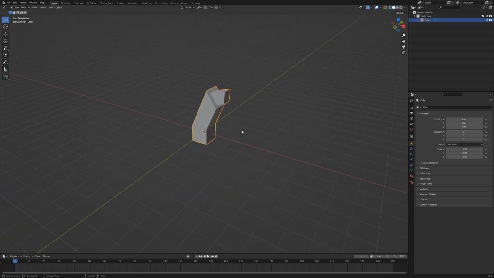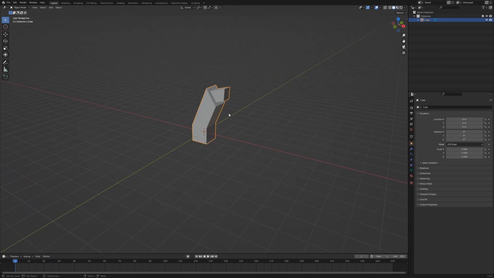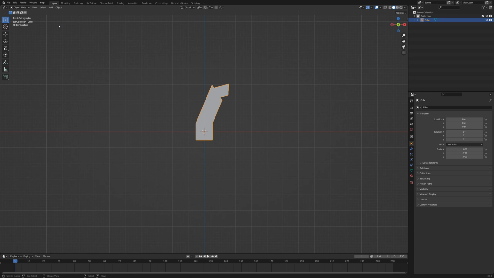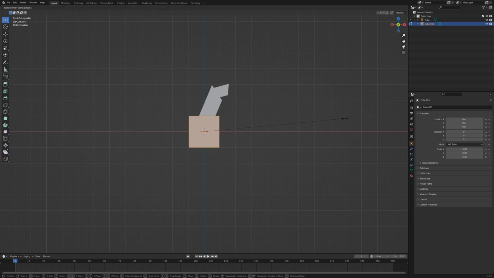When you finished your bracket, we go to object mode once again. Type 1 on the numpad, and with Shift A we add another cube. This will be our rail. We go to edit mode and press S X to scale it in the X direction and move it up to this position.